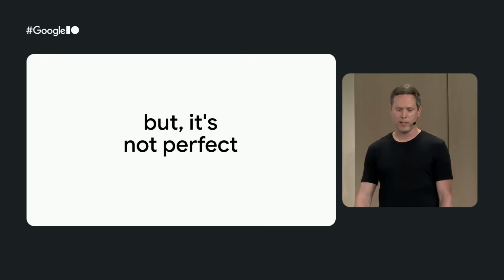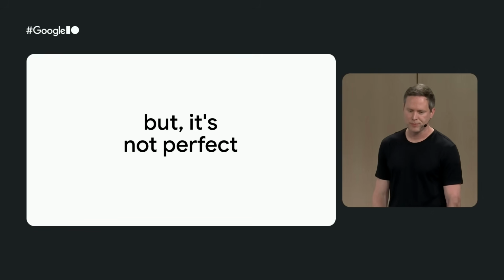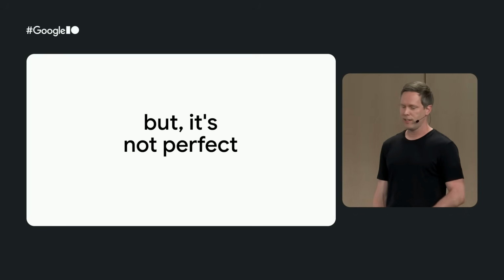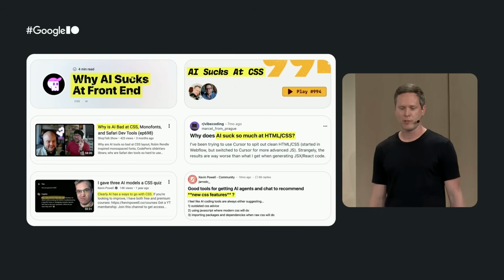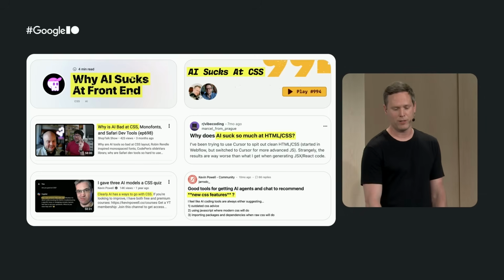And if you, like me, follow a lot of well-known front-end developers on social media, then you'll know that many of these folks are definitely not shy about pointing out just how not perfect these AI coding agents are, especially when it comes to writing HTML and CSS. And you know, these folks, they're not wrong.